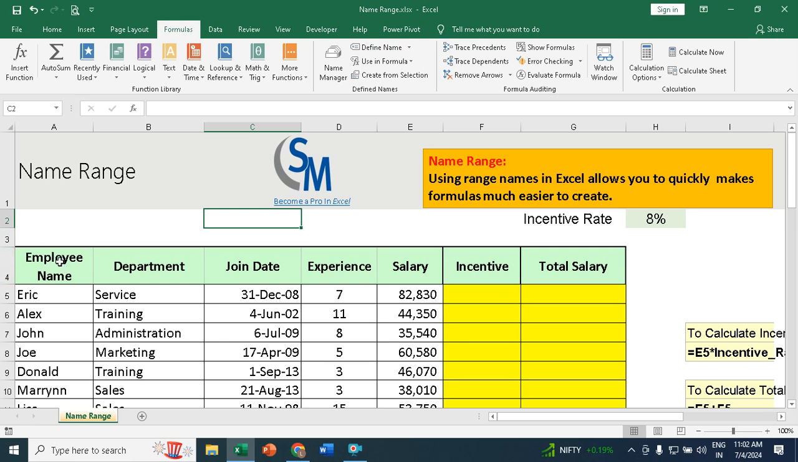As you can see in my data, we have some employee names. I've given you the department in which each employee works. Joining date is there, experience is there, salary is given. I would like to calculate the incentive. The incentive will be calculated on the salary at 8%. So according to 8%, whatever incentive they are going to get should be calculated over here. Then I would like to have the total salary. So let us see how we can use this option called name range.